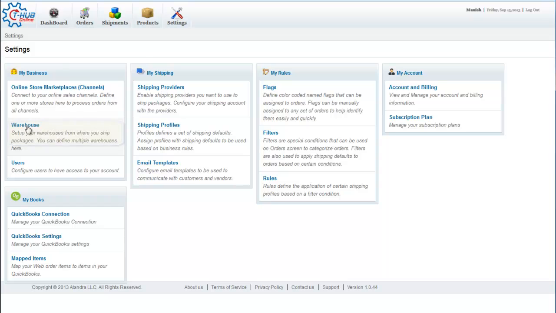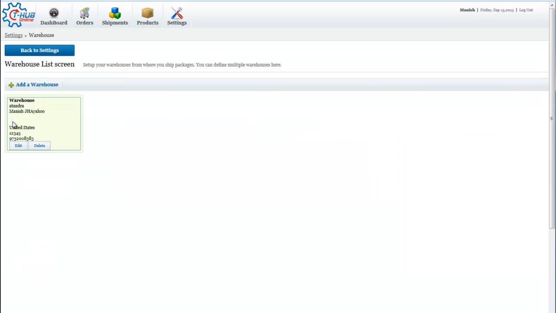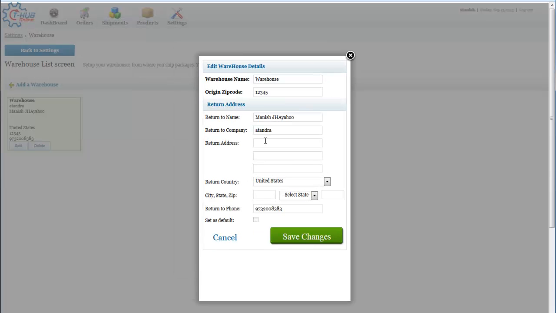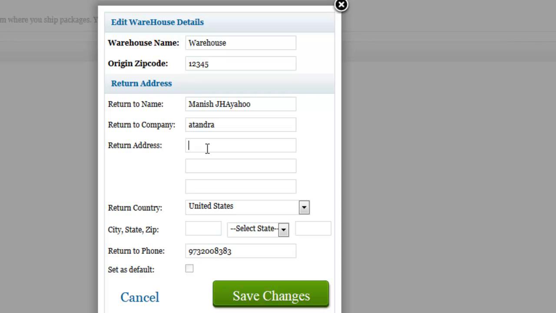Click on warehouse. It creates a default warehouse for you. You can click on edit and enter the address for your warehouse. It might be the same address as your company address, but you need to enter it as your warehouse from where you're going to ship products from. The important thing to note here, or to set up here, is the origin zip code. This is what is used for shipping rate calculation.